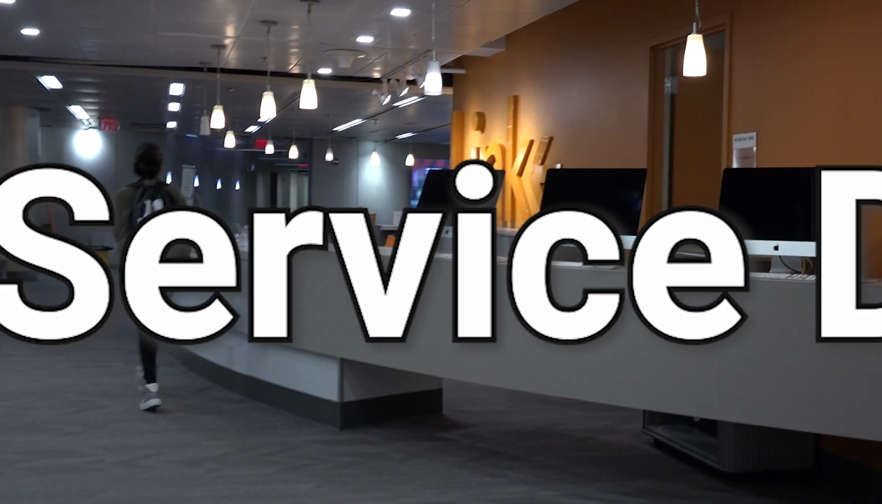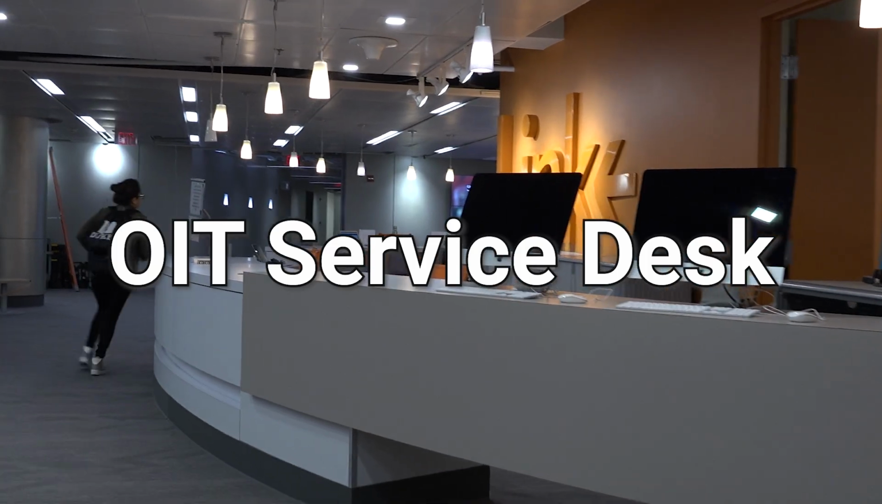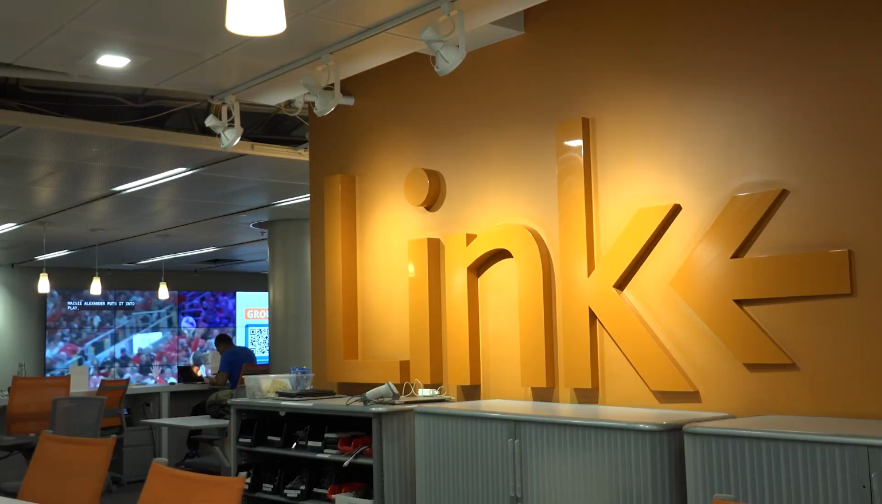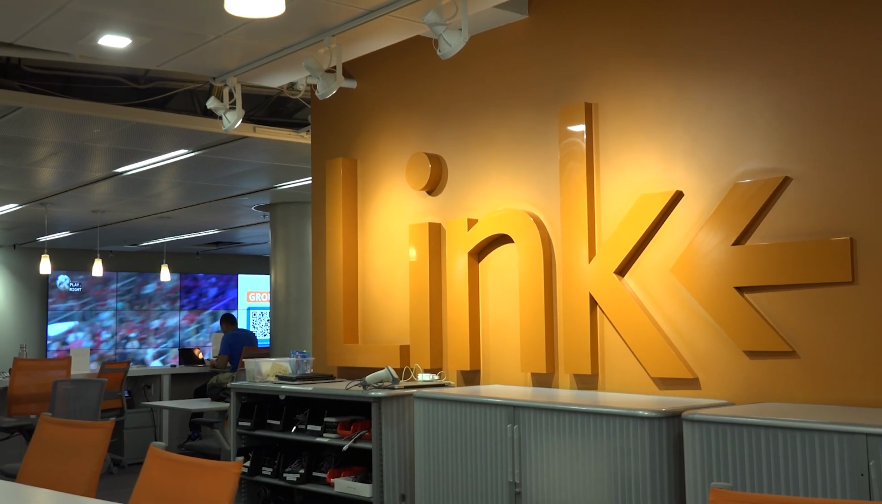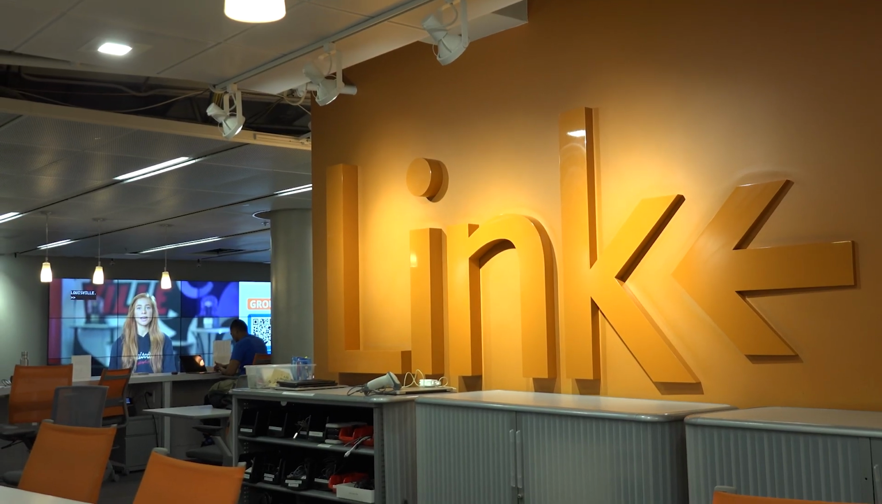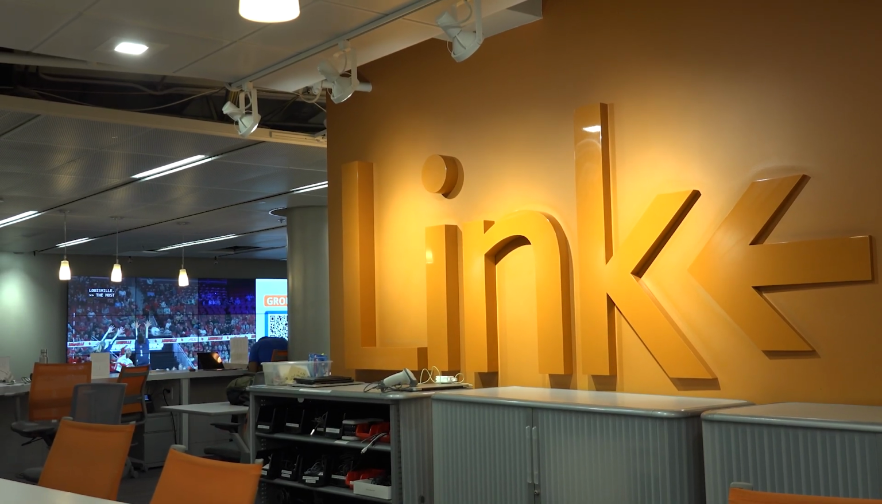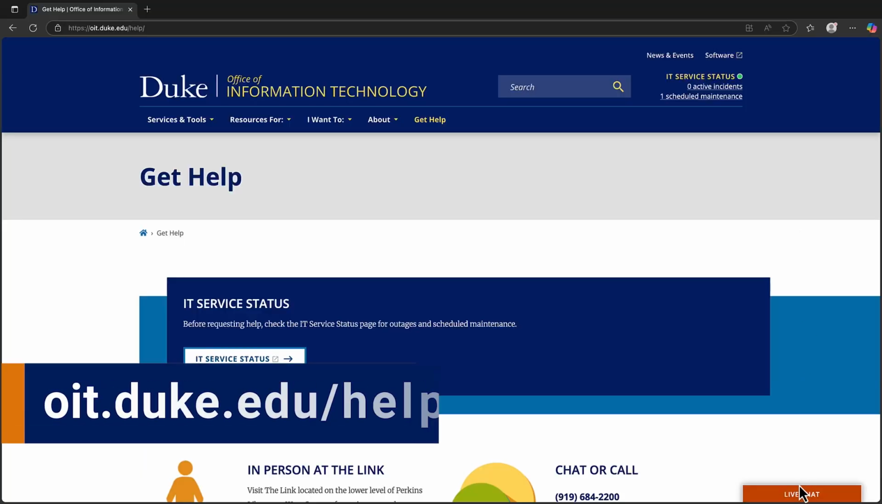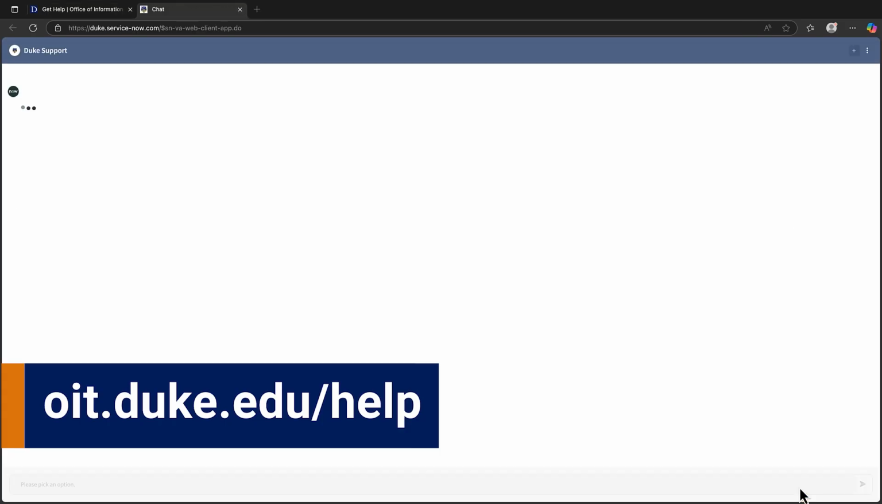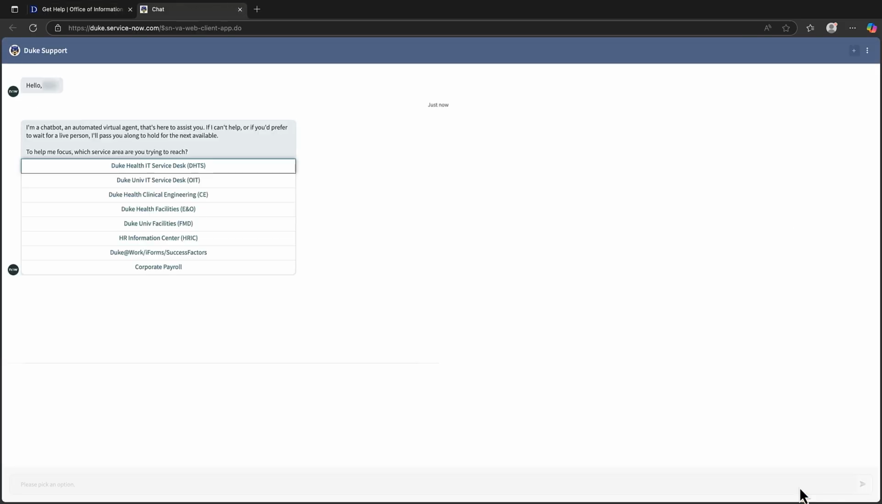In addition, students can get in-person IT support at the OIT Service Desk, available at the link on the lower level of Perkins Library. Here you can also get assistance with your mobile Duke card. Or you can visit oit.duke.edu/help to use the live chat feature.